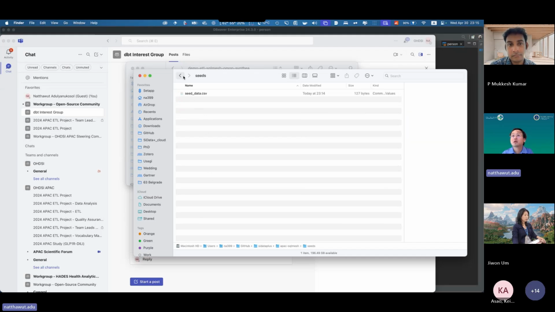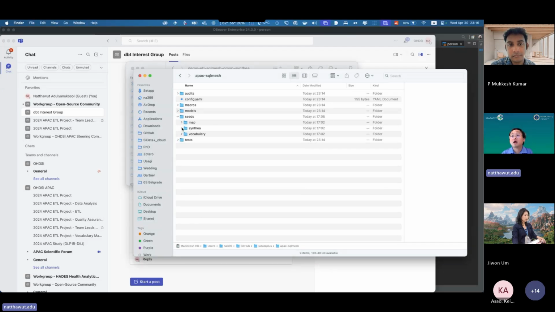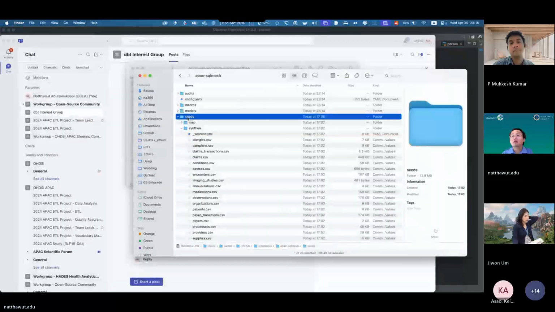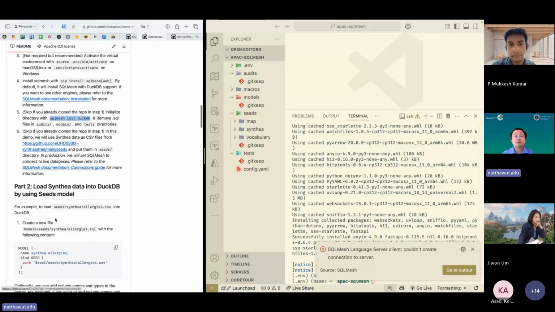Oops, I don't do that. Let's do this one and then, please. Yep. So now I have this CSV file in the seed folder, right? Let's get back to the step that we have here. So in production, we are not going to use the CSV file.